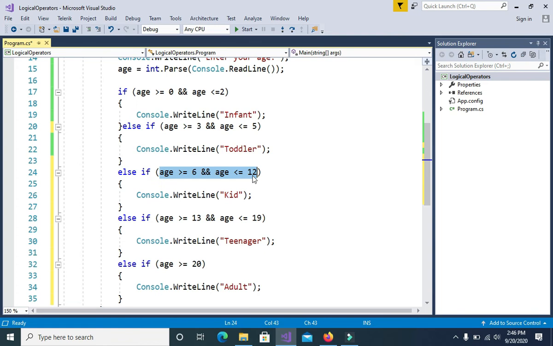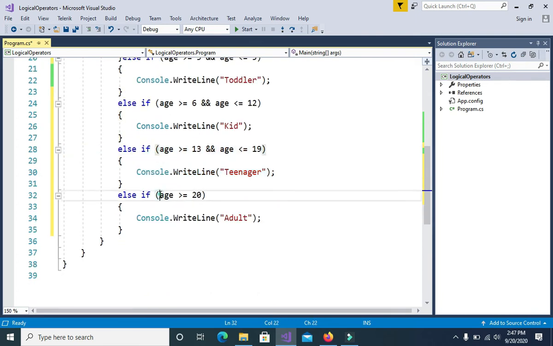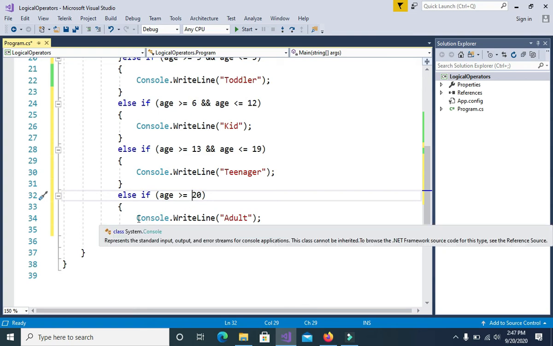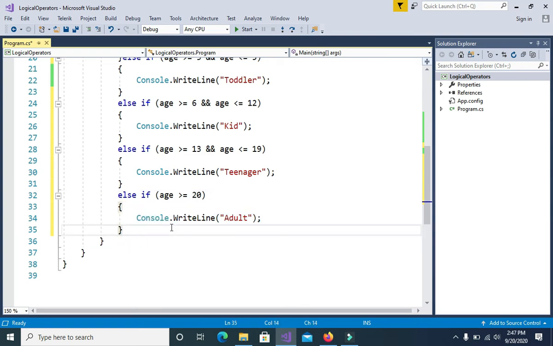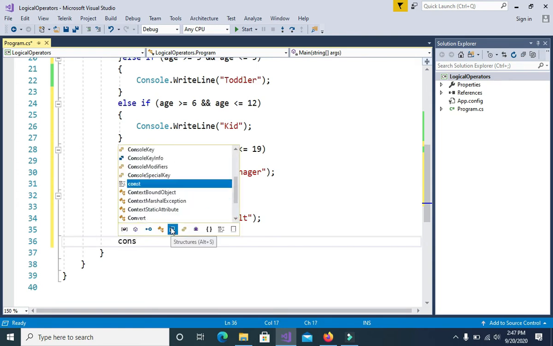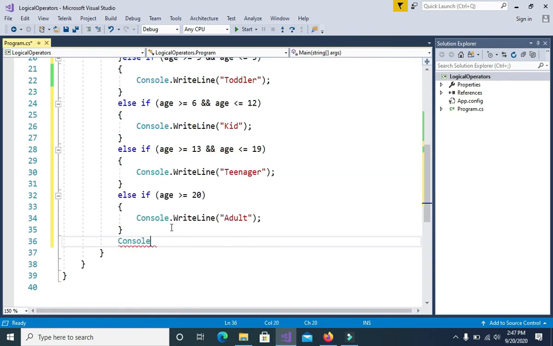But if this is false, then it will jump to this else if statement. So it will examine if the age is greater than or equal to 13, and at the same time age is less than or equal to 19. If the age is within this bracket, then it will display teenager. But if this is false, it will go to this line, examining if the age is greater than or equal to 20. So numbers that are 21 and onwards will give us this message, adult. And the last line is Console.ReadLine, so that we'll be able to see the result.